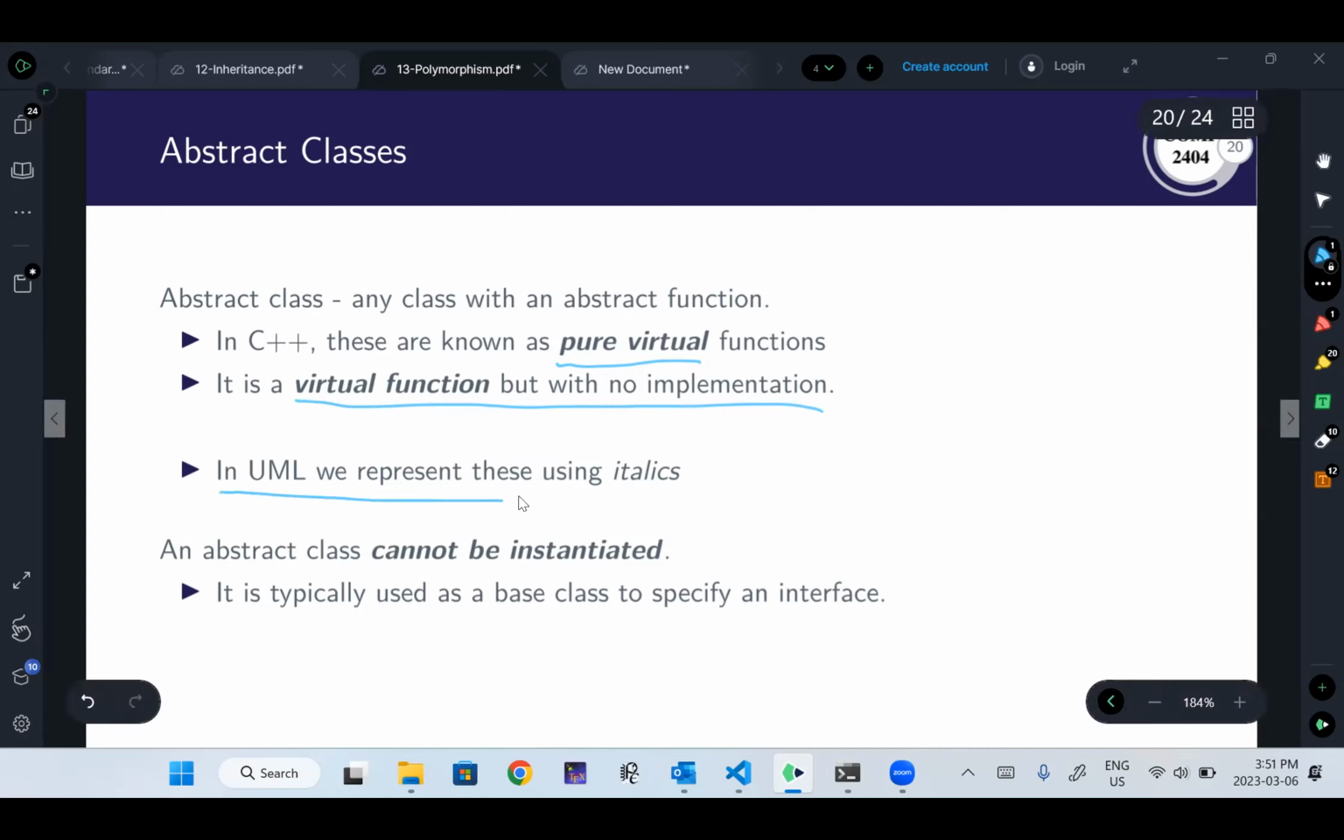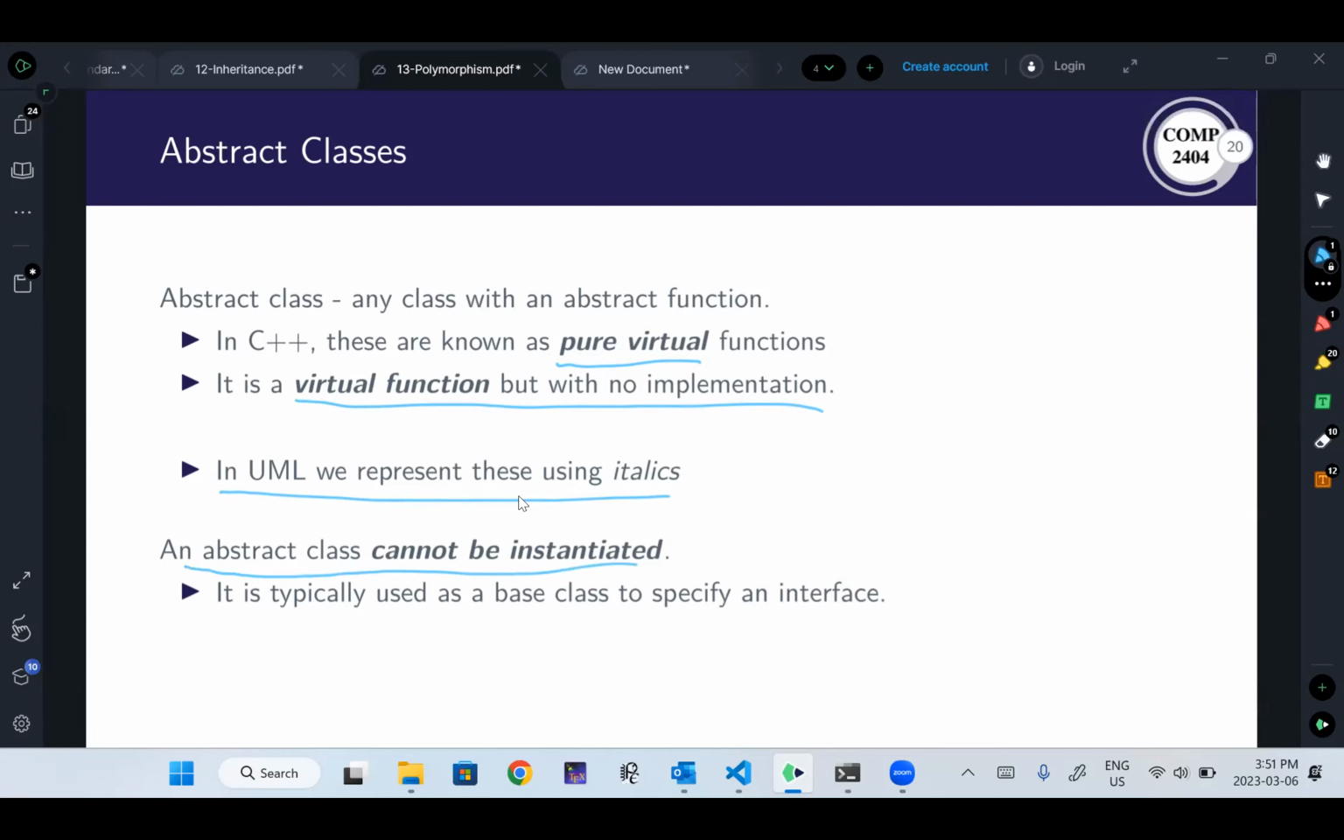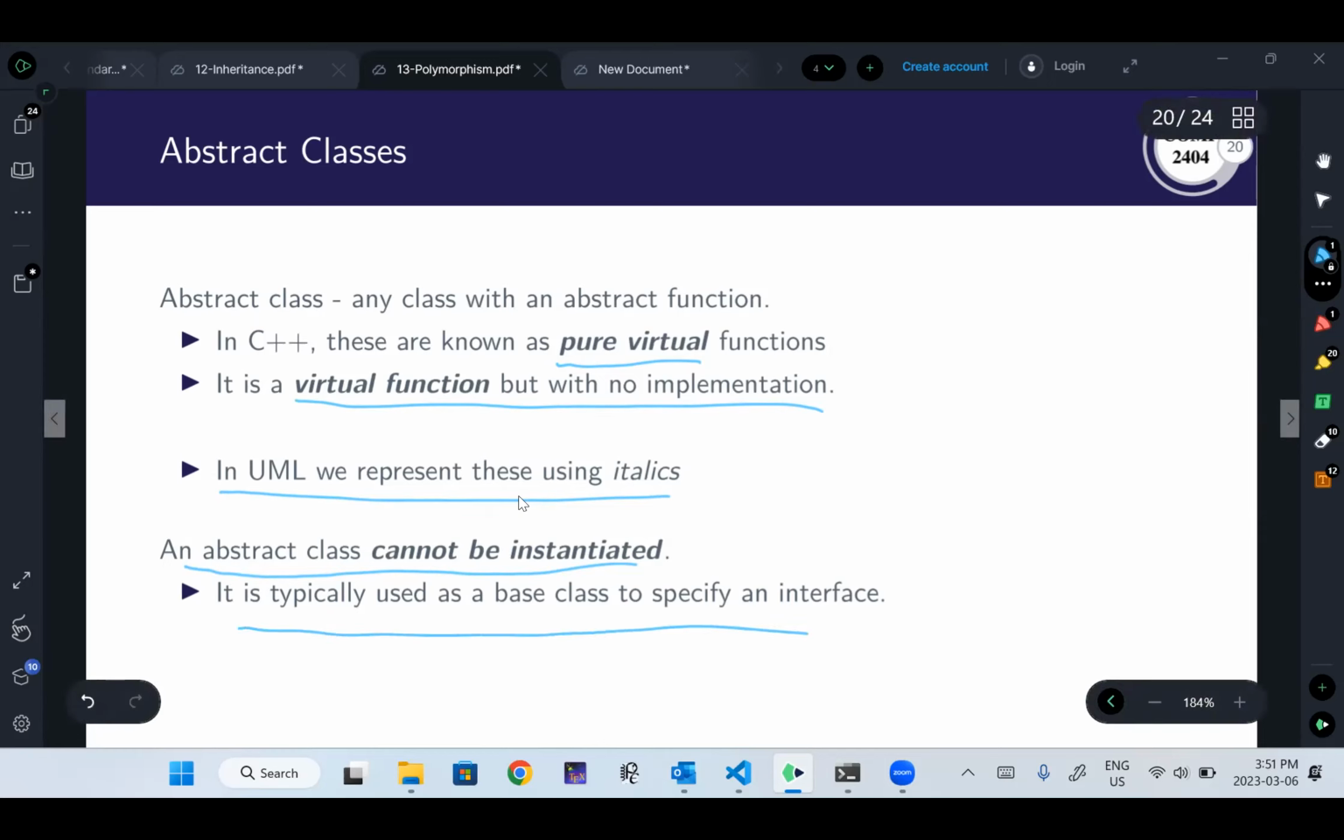In your UML diagrams, if you have an abstract class, you use italics. I don't believe we have those for assignment 3. An abstract class cannot be directly instantiated. So if animal is an abstract class, I can have an animal pointer, but I can't have an animal object. So it's typically used as a base class.